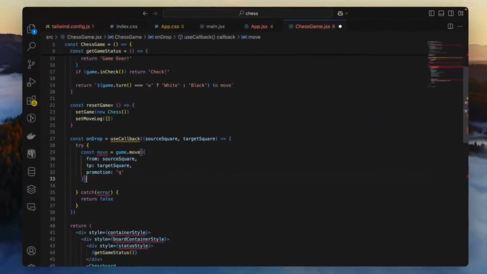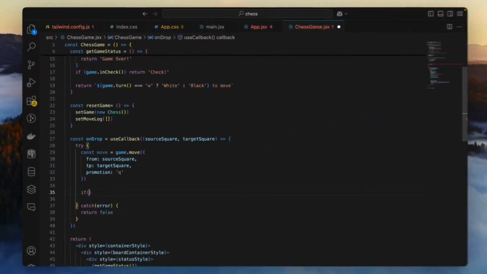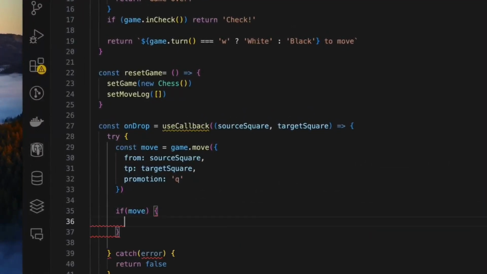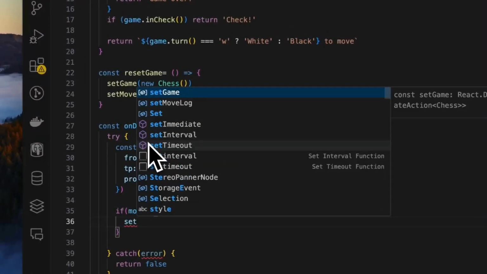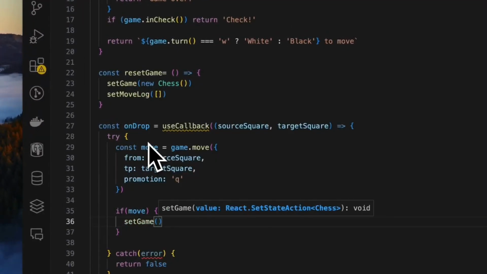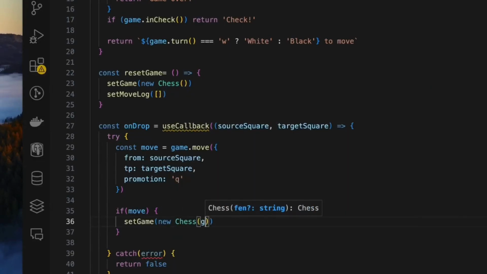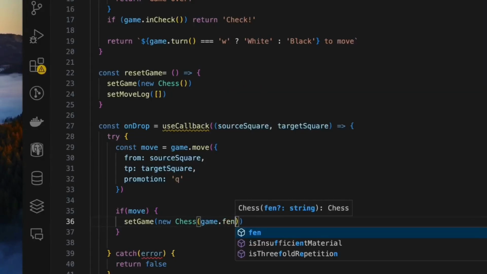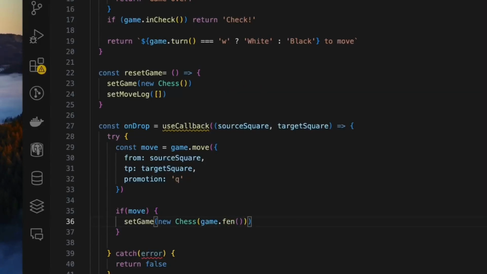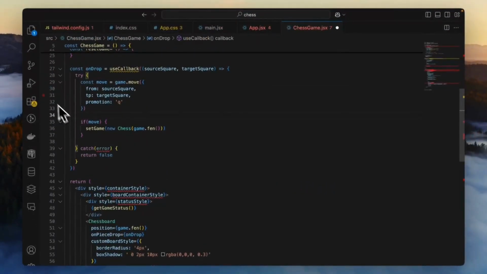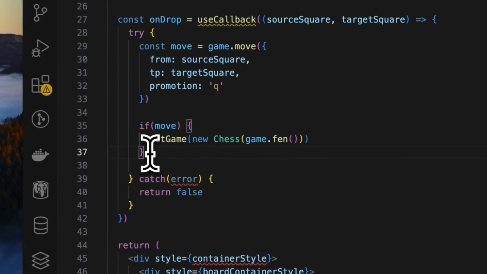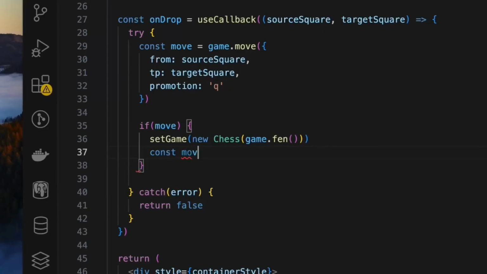Right. So after we have defined the move, if it's a valid move, we'll check for that. Then we'll set the game. We'll update the game state to be a new chessboard, including this move. So whenever a new move is made, we'll create a new chessboard and display that by replacing the old one. Okay, so after we have set the game, we'll create a move notation to display in the log.